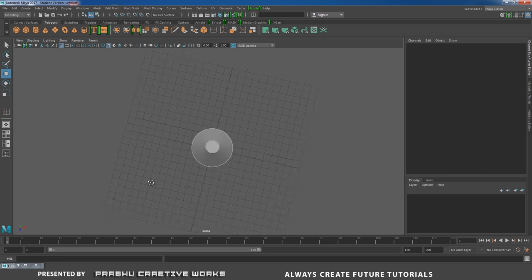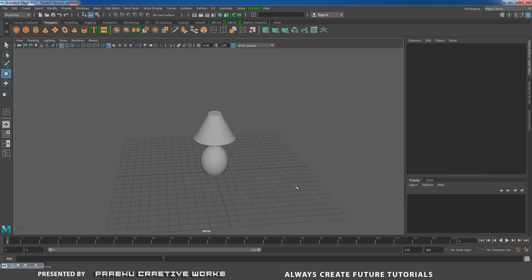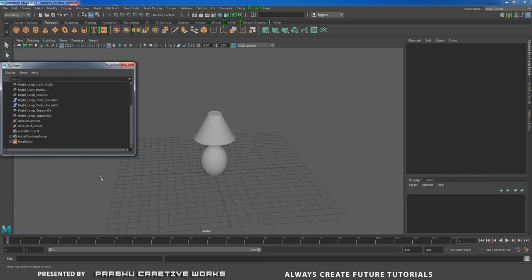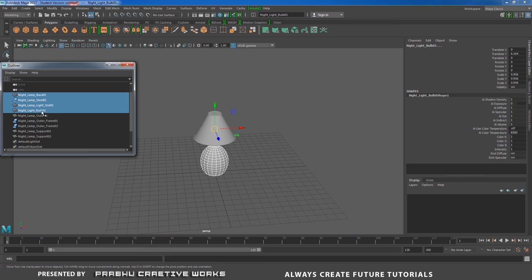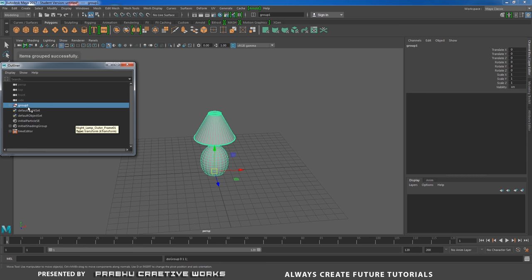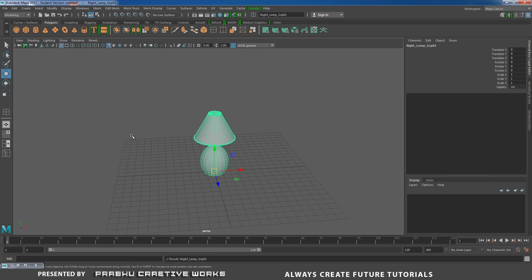So before that we need to create a wooden box over here. So I will group all these objects. So select all the objects in your outliner, press Ctrl G to group. I want to rename it as night_lamp_GRP, so that means group 01. So now I minimize my outliner.